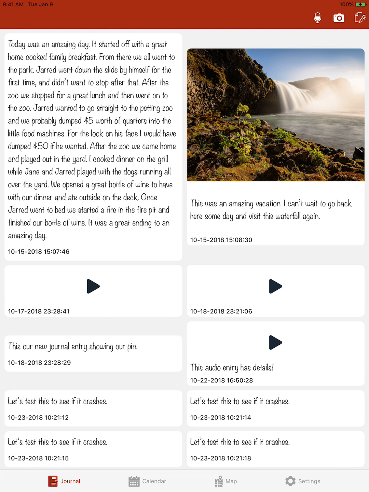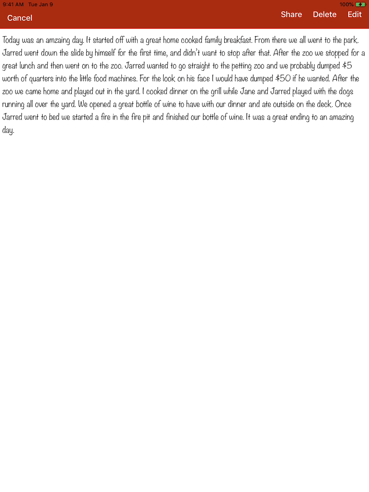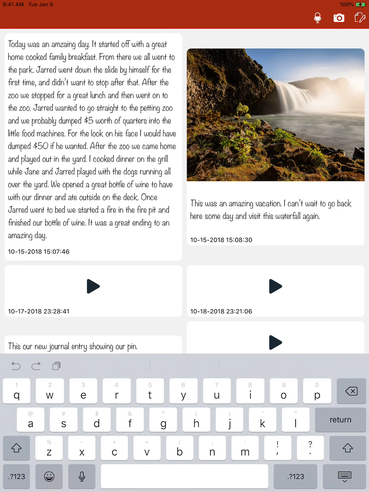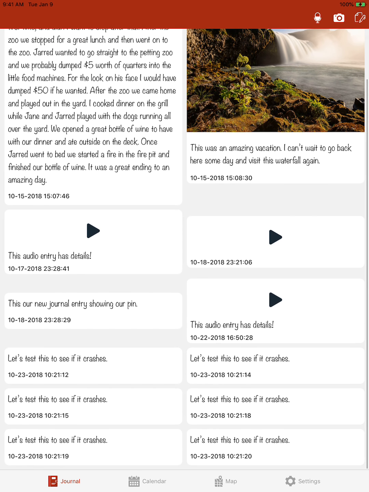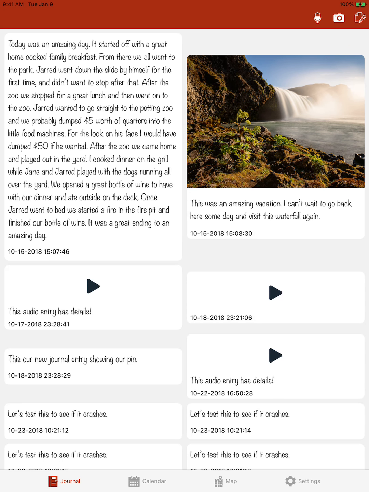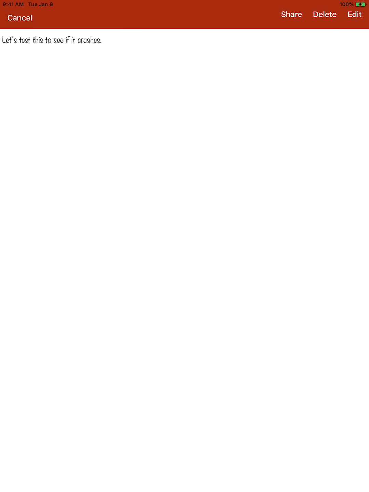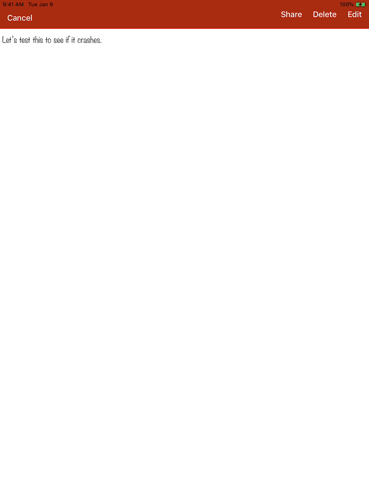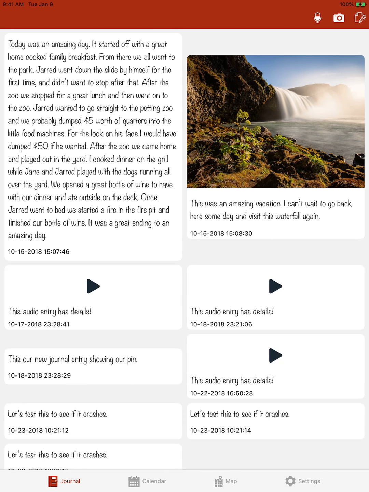If we want to tap on one, we can get that information. We can edit it, so we can come in here and start typing, make our changes, save our changes, and then go through there. The other thing we can do is delete our entries. We can scroll down through here and see that we can delete all of these entries, and once we start deleting these, we'll see them start to disappear.